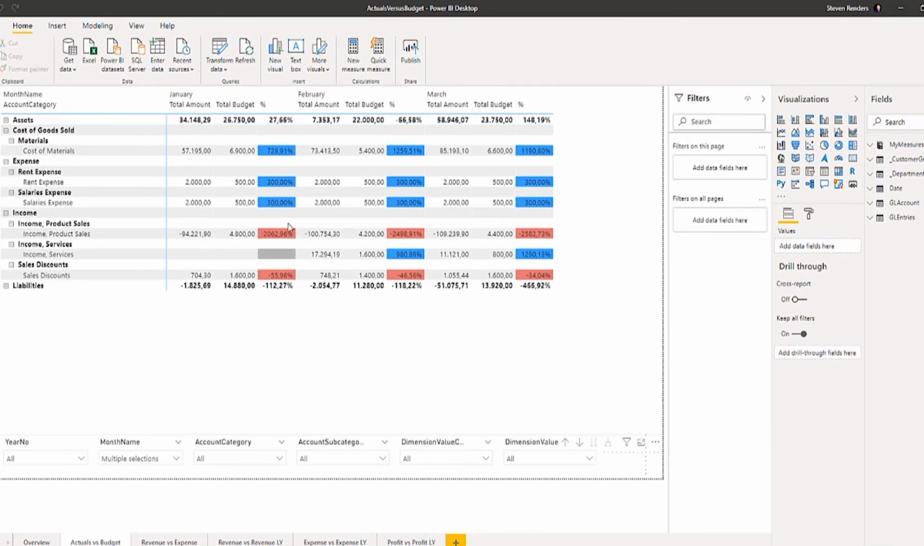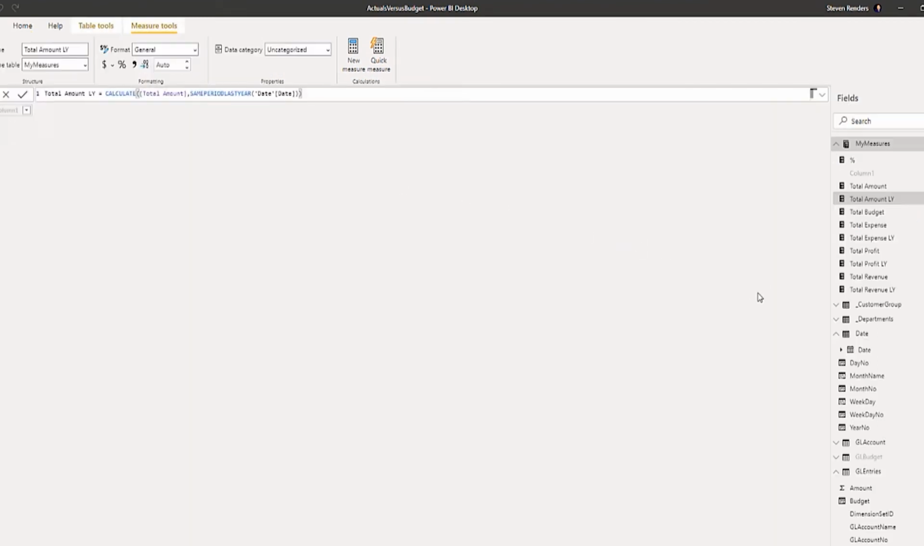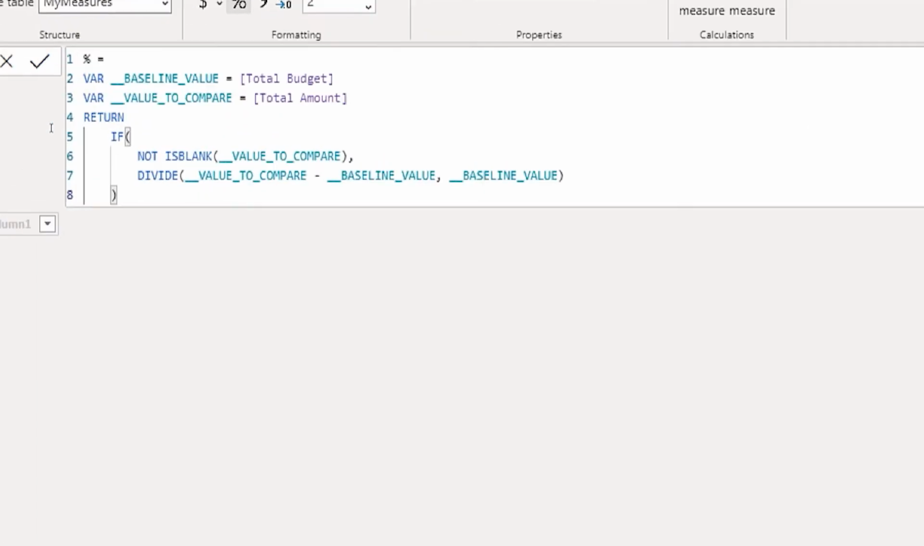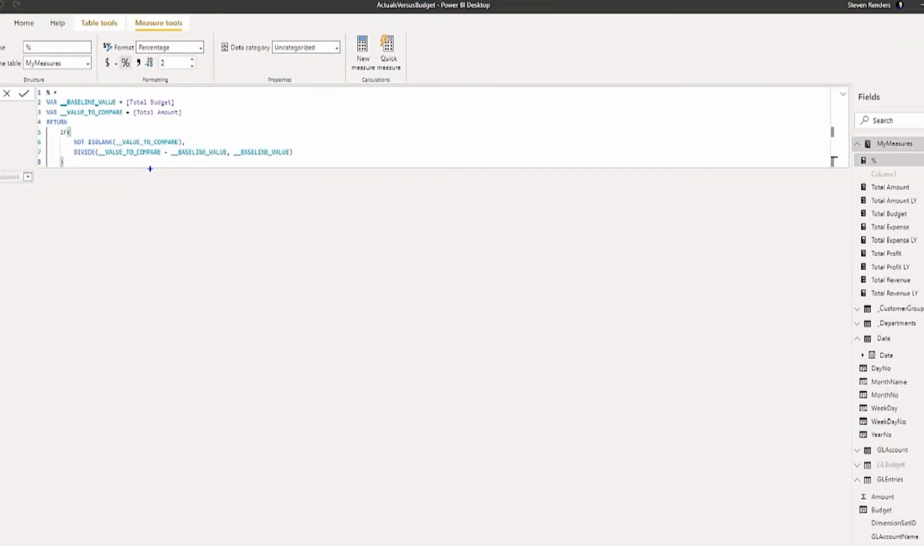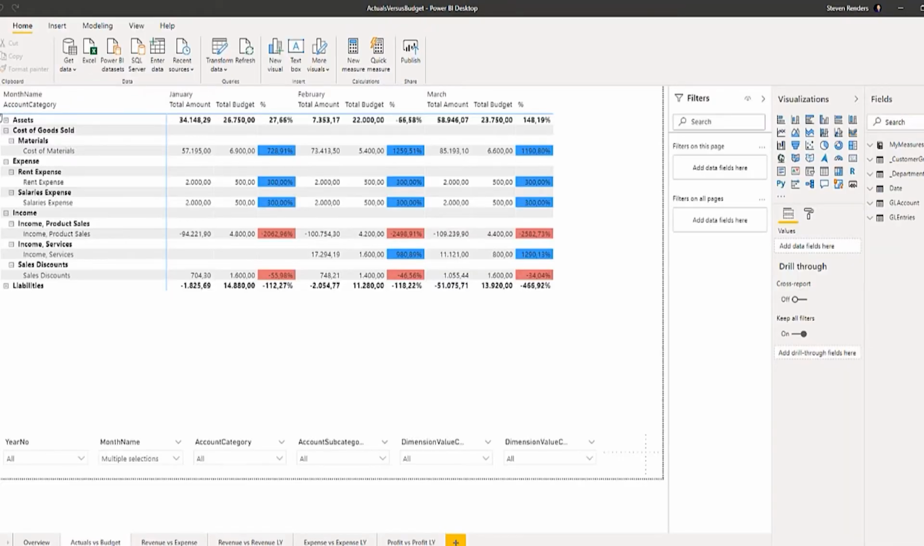over or under budget. And that percentage is actually also a DAX formula, where we create variables for the total budget, which is the baseline, the total amount, which is the value to compare the baseline with, and based on that I can create a percentage to see if I am over or under. Once you have all of these measures, it's a matter of putting them here in the visuals.